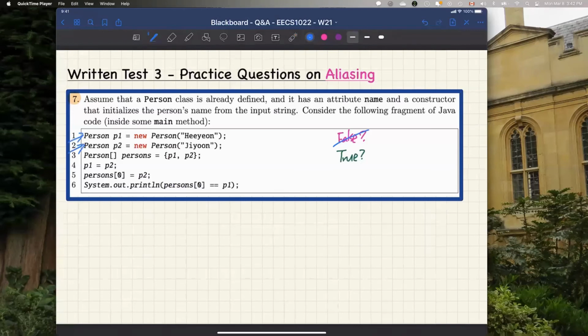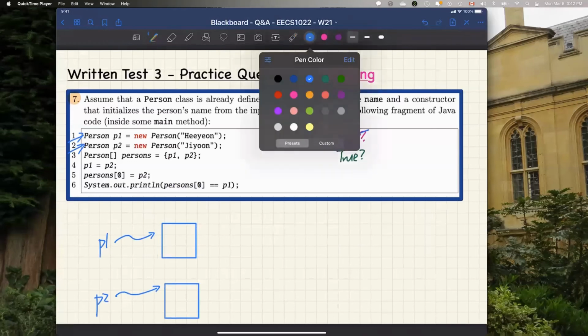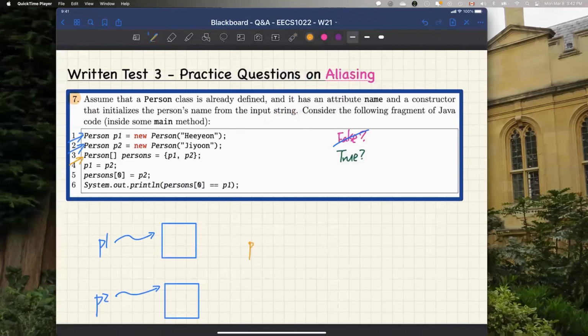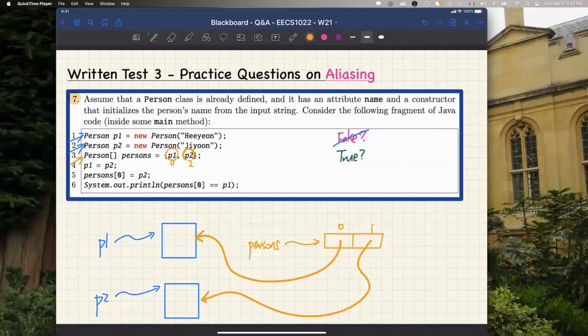P1 and P2. Okay, P1 pointing to an object over here, and also P2 pointing to an object over here, person, right? And then we got the array over here. So that'll be the persons array pointing to the starting address of the array, indices 0 and 1, index 0, index 1. Index 0 is going to point to wherever P1 is pointing to, right? Wherever P1 is pointing to. And then index 1 is going to point to wherever P2 is pointing to. Like that. So far, so good.